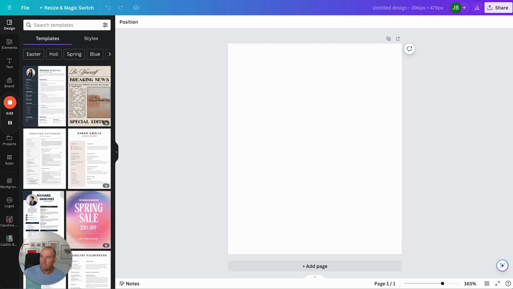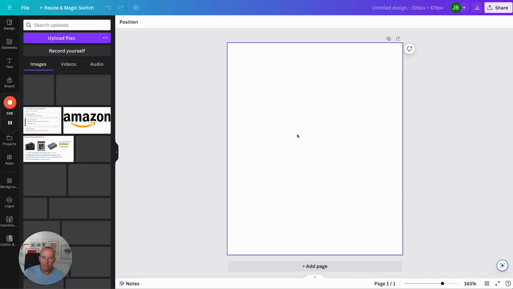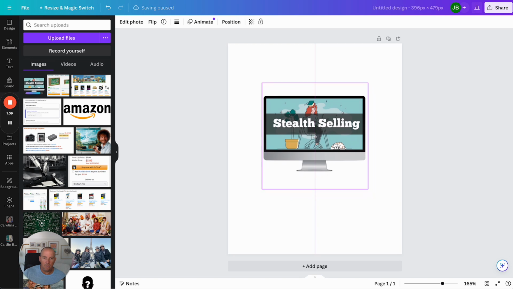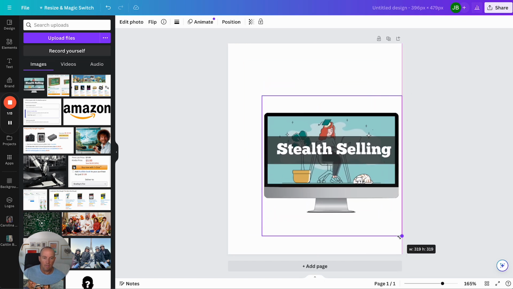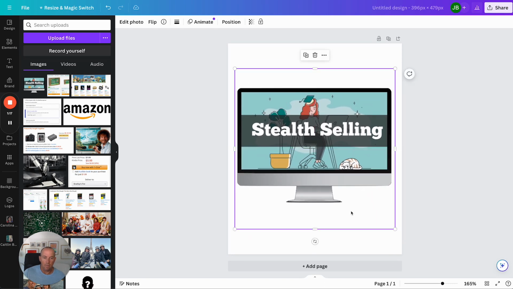And now what I want to do is add an image. So let's say that I'm going to use this image here. Now this image, I believe, is a square. So what I can do is I can put it here, and I can center it on the page. I can also increase the size. All right, so there we go.